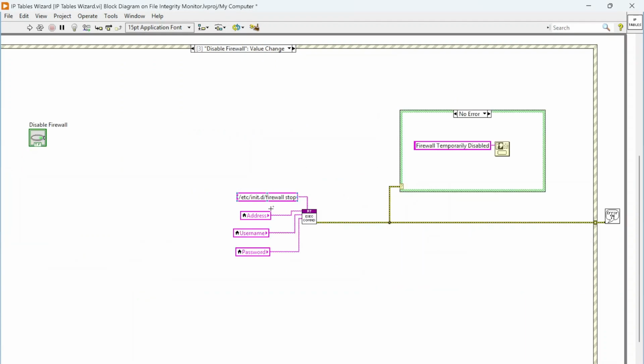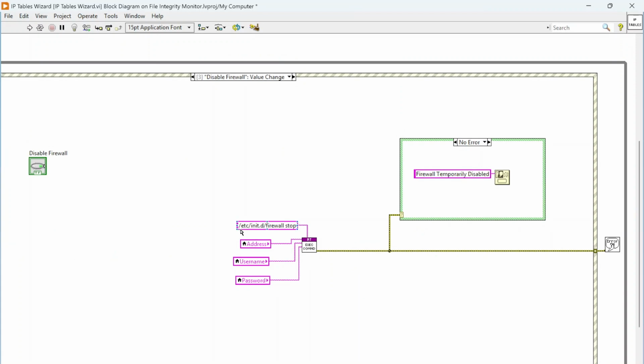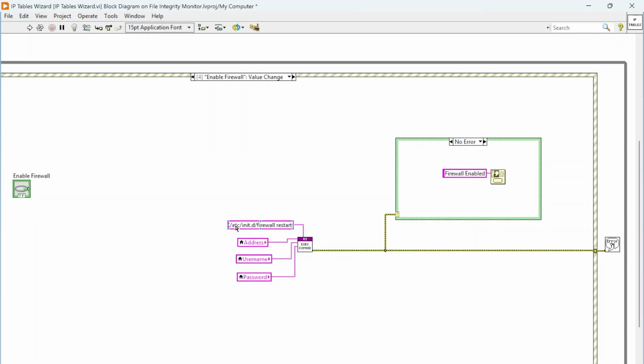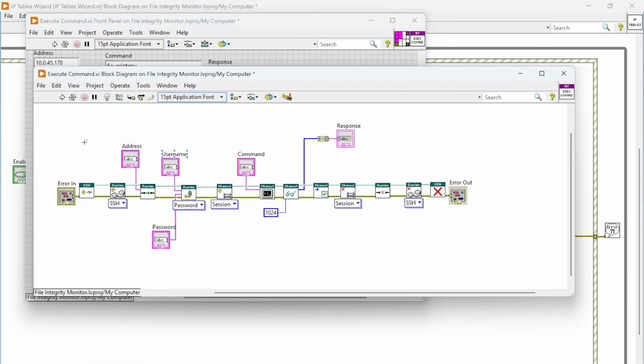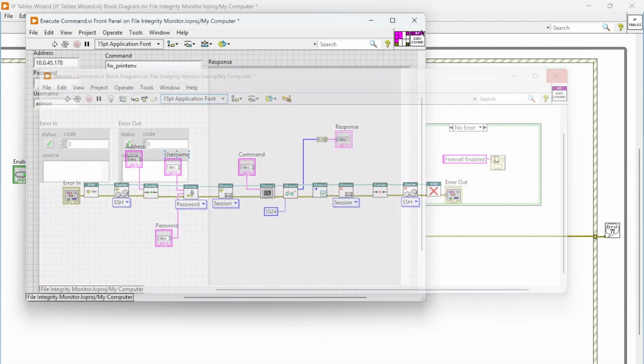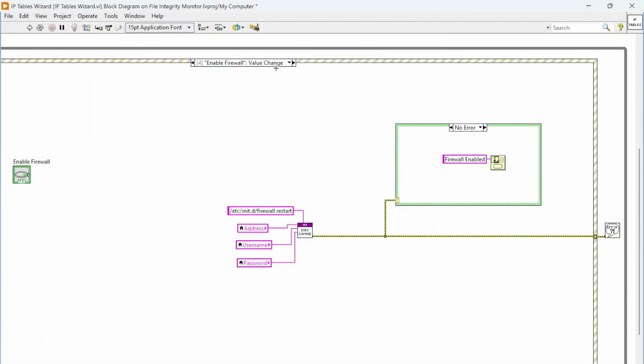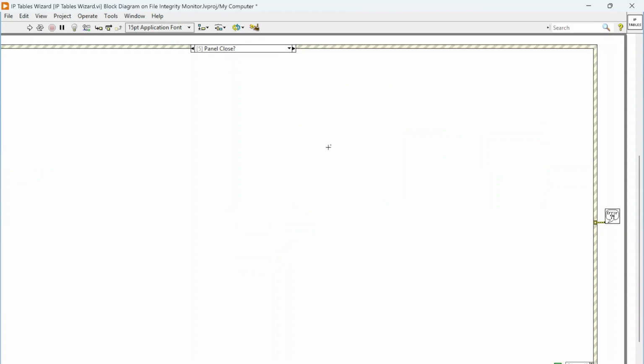For disabling the firewall, we're just running this command /etc/init.d/firewall, and then the command is stop. And if there's no error, that means the firewall was successfully disabled. Enabling the firewall is basically the same thing. We're just using this restart command instead. And these RT functions are basically just wrappers for this lib2 SSH stuff. Yeah, and that's pretty much it.